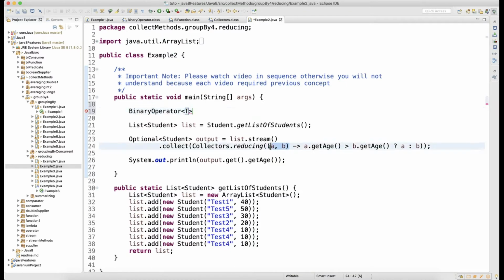Now I am saying a comma b, check the age. So if the age is greater, a dot get age. How come I am able to call get age? Because when I am running the stream, one by one this a comma b will get a student object, because it's a list of student. So when I say list of a stream, what will I get here? I will get a stream of student.